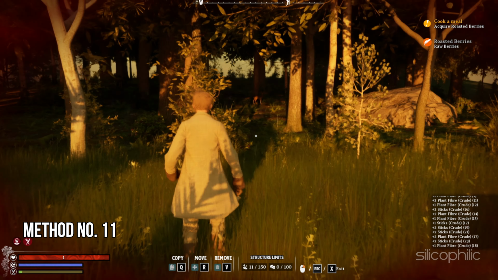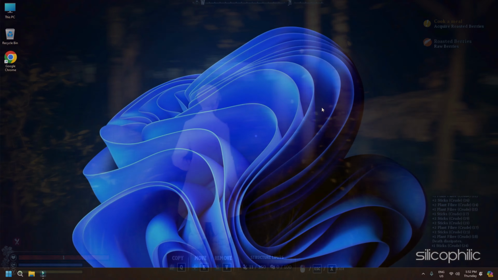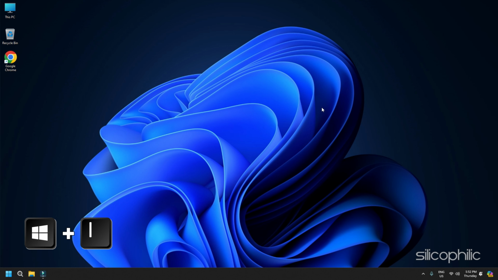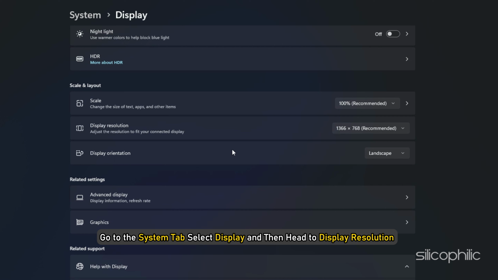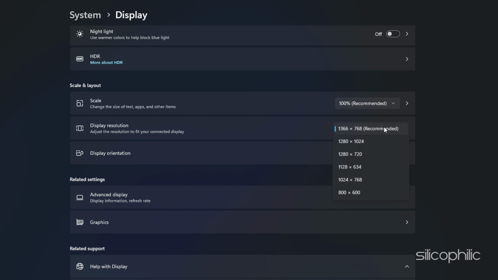Method 11. Try a lower resolution for the game. Open Windows Settings by pressing Windows plus I keys, then go to the System tab, select Display, and then head to display resolution. You can try a lower resolution than the recommended one for your PC and check if the game loads without errors now.